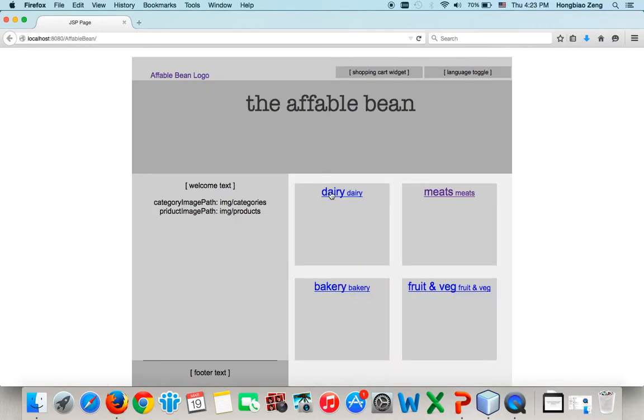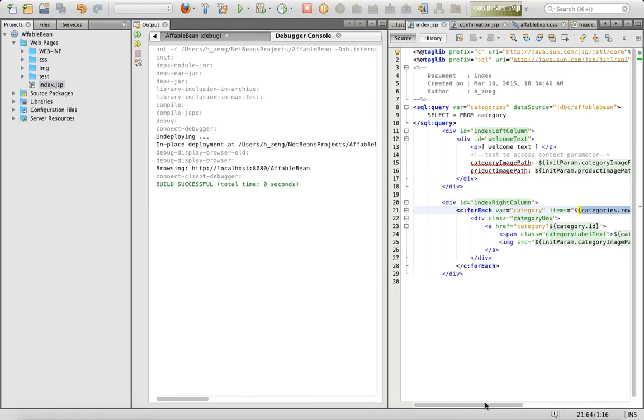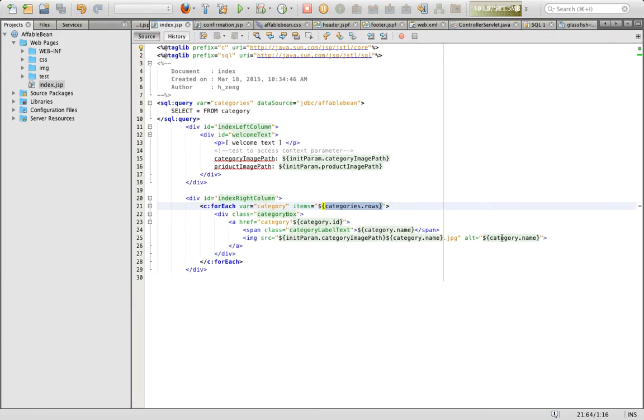Oh, the image does not show up. We have something wrong. The image does not show up, it only shows the category name. This is equivalent to saying the file path is not correct.